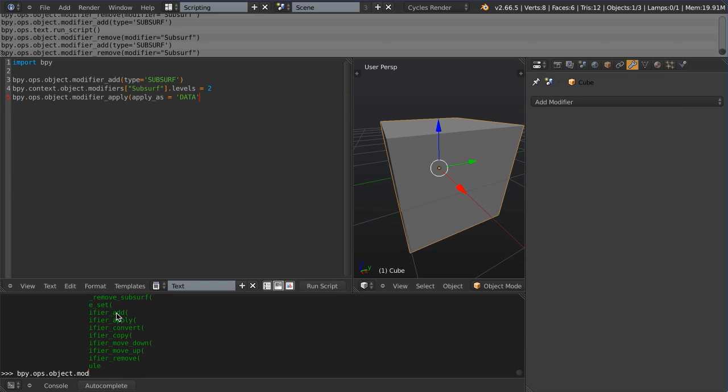So we'll do modifier underscore apply. And then we can see it autocompletes the command, and it's parenthesis, apply underscore as equals data, comma, modifier. It's basically asking, okay, which modifier do you want to apply, since an object can have more than one modifier, and then within the quotes will be the name of that modifier. So we're going to apply it as data, then a comma, and then we want to call the actual modifier that we're going to use.